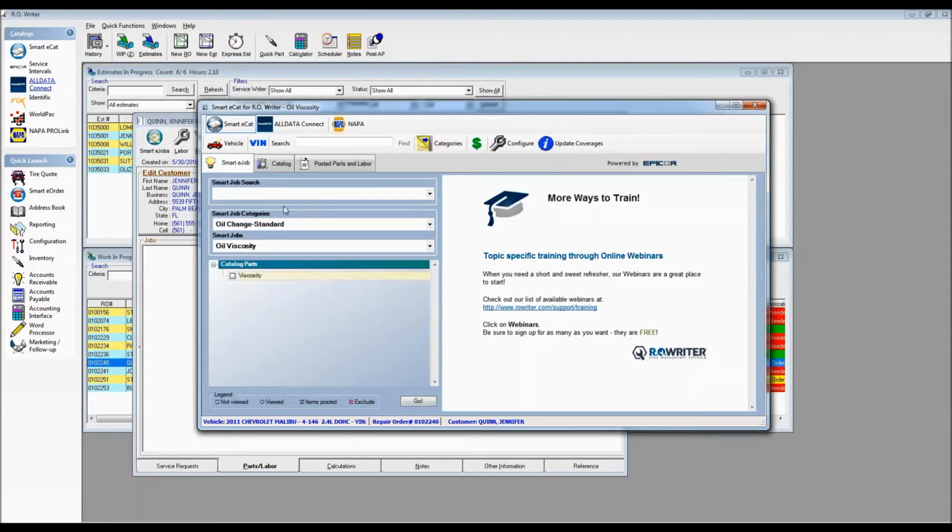What I'll ask you to pay attention to is the tabs in the upper left-hand corner. The tab that we're currently on is my Smart eJob tab. When I want to execute and actually start looking up the different pieces of this job, at the bottom of this window, I will click on Go.